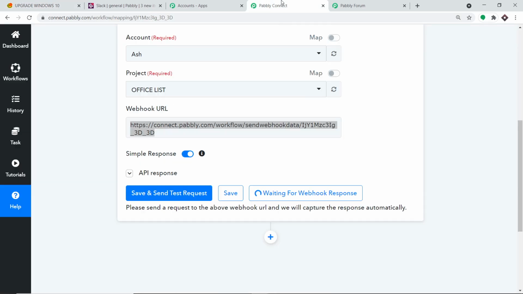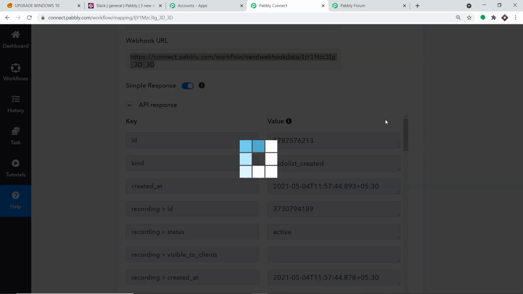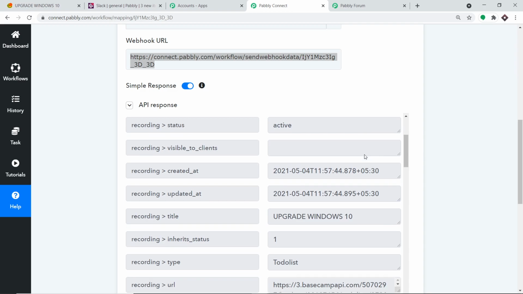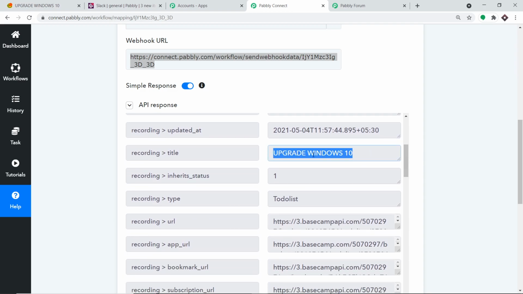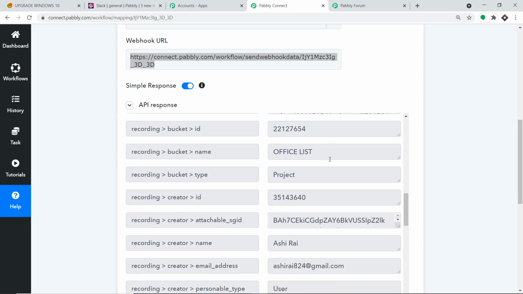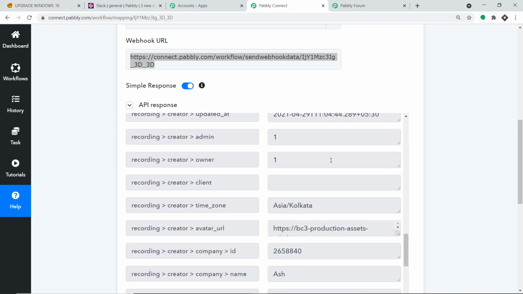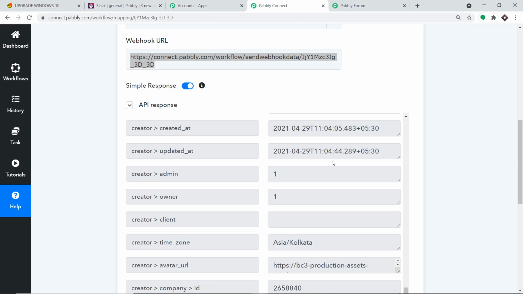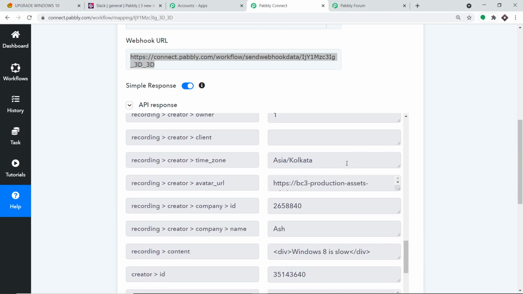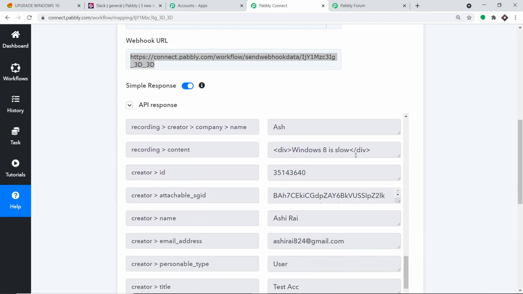So let me take you to Pabbly Connect and let me explore. As you can see, we have got the data. This is the title, upgrade Windows 10. Let me scroll down and show you the description. So where is our description? Okay, nope, we haven't got the description. Yeah, as you can see, we have got the description, Windows 8 is slow, but unfortunately with the description we have this extra div thing. Okay, so this is looking clumsy. We have to remove it.